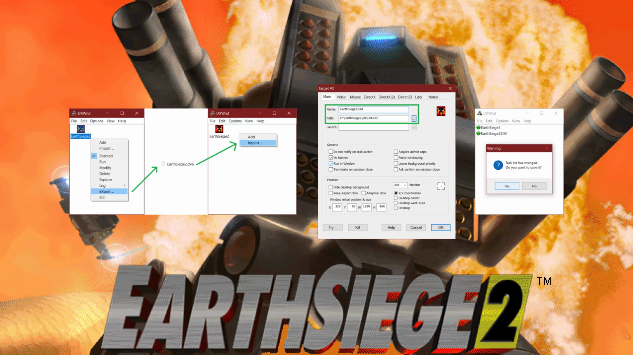This entry needs to be duplicated, so export it then import it, which will retain all the settings. Right click and modify the imported entry, changing the name and the path to dbsim.exe in the folder where you installed Earthsiege 2. Click OK, and you should now have two task entries for Earthsiege 2. Click File, then Save to save the task list. Note that you will need DxWind open anytime you want to run the game.